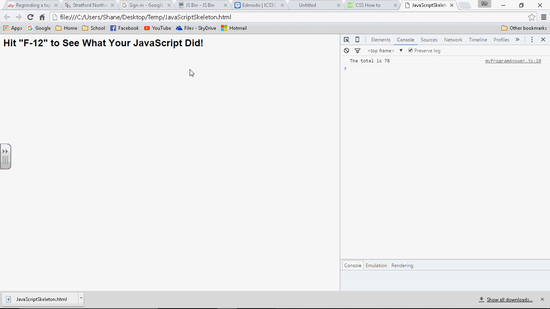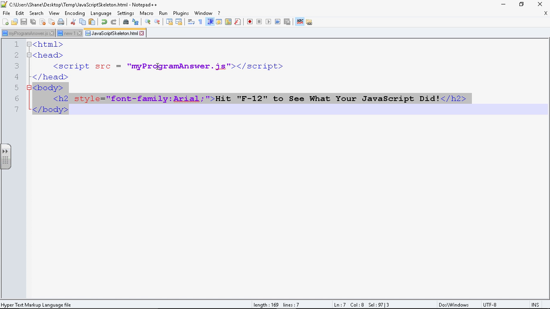Now, it was a little bit weird that the program started running the JavaScript before you could see the web page, and that might not be what you want, but that's up to you. I'll show you how to fix that, but there's your answer. So now this web page has a connection to your JavaScript program.